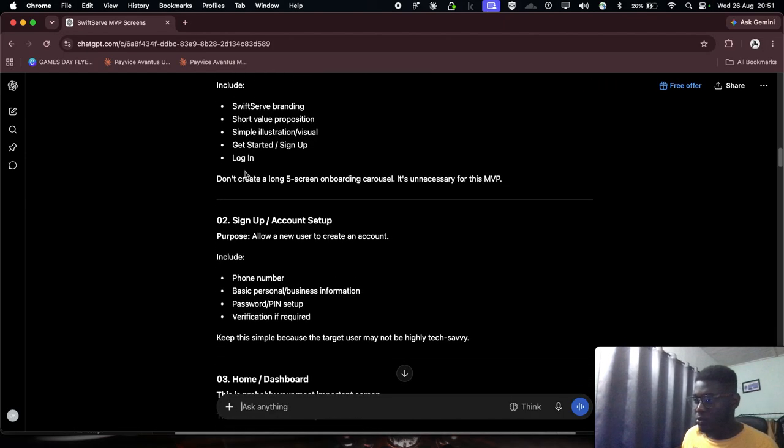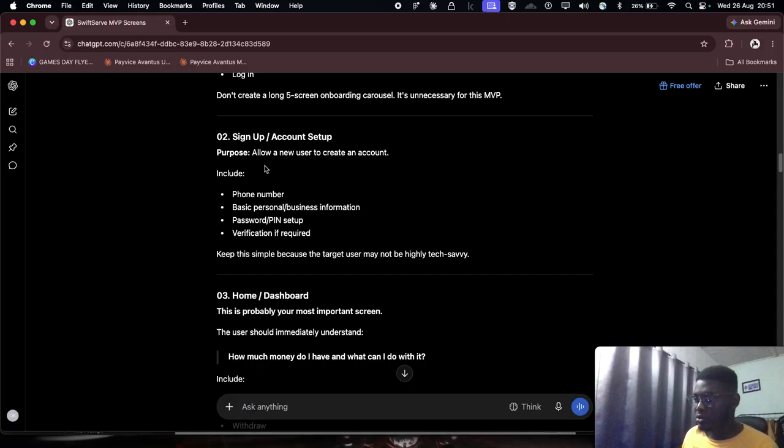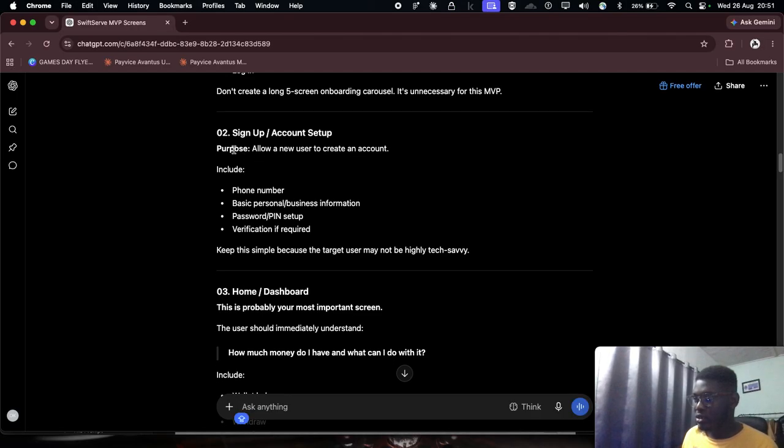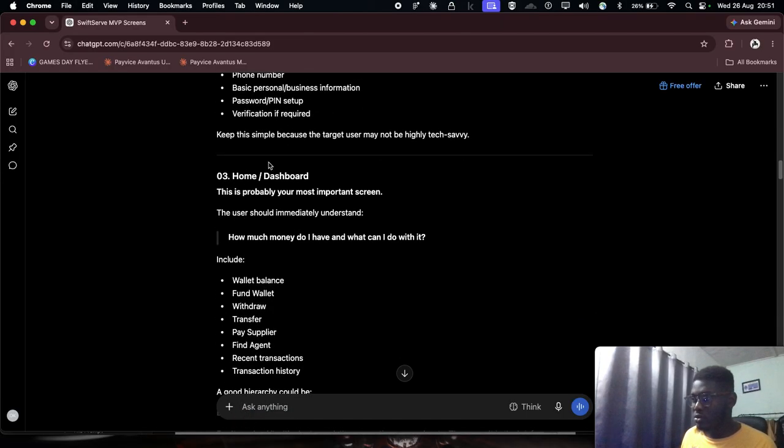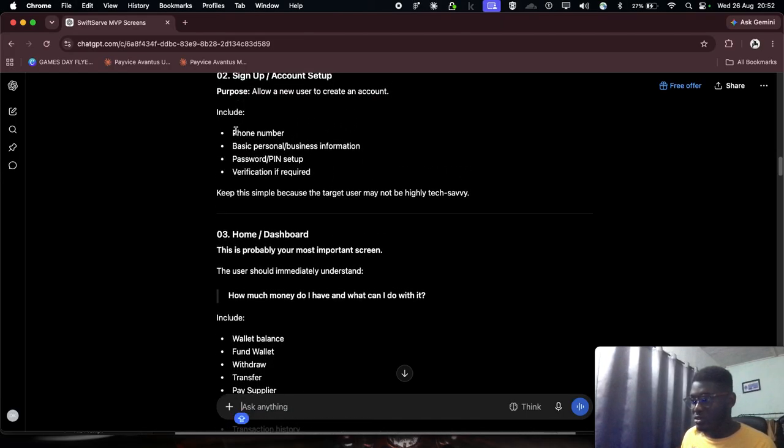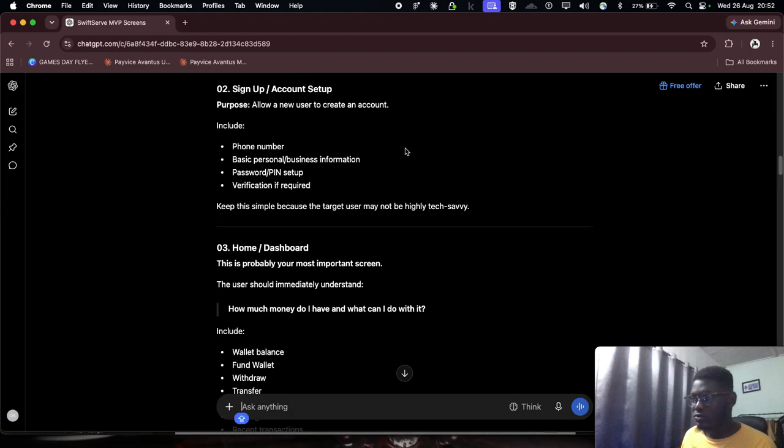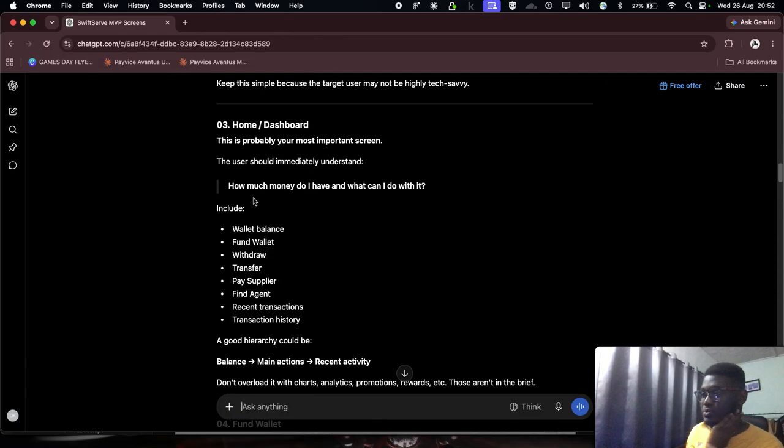Which is one. We also have the sign up screen as well. You can see this one says the sign up screen is to allow a new user to create an account, right? And it also tells us what is inside. Can you see it? So it can tell you the phone number should be there, your personal business information, your password, verification, and so on.